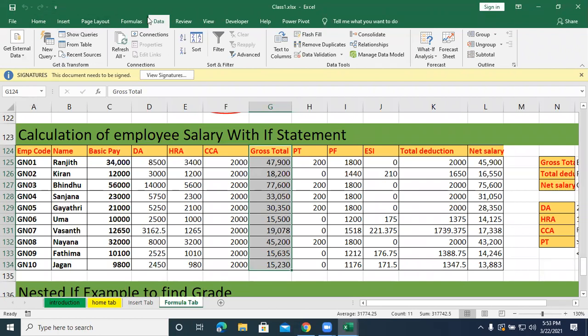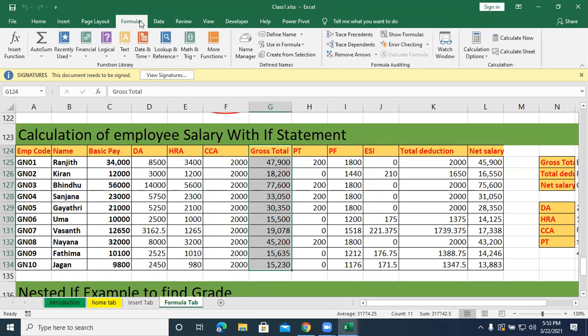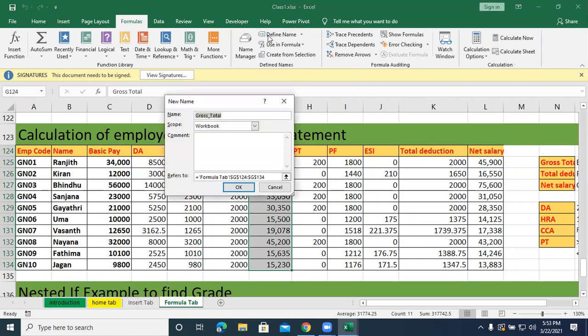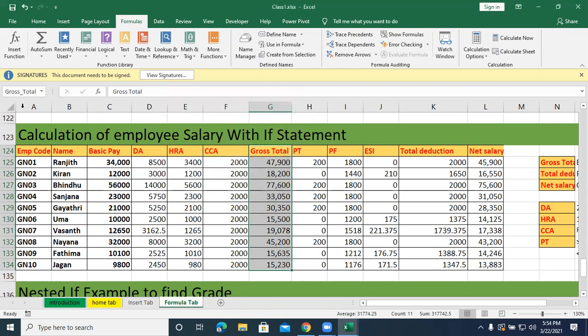So you can change that by using Formulas. Go to Formulas, click on Define Name. Here you can define the name for the selected range. As I have selected a column heading, the column heading name will automatically display as the name, Gross Total. For this workbook, for this particular range from G124 to G134, this name is going to appear. Click OK. Now you can observe that instead of the cell reference, I am getting a name called Gross Total.